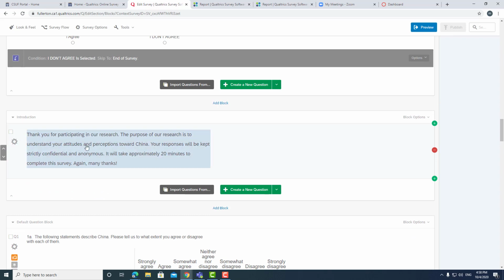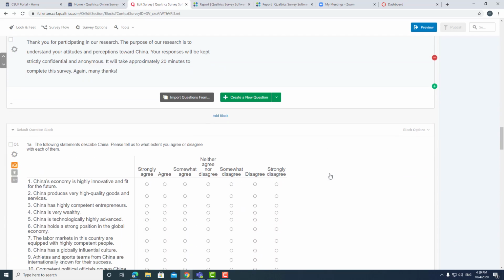For example, here, this is the purpose, and it talks about the purpose of the study: to understand attitude and perception toward China. Your response will be kept strictly confidential and anonymous. It will take approximately 20 minutes to complete the survey. Again, many thanks. Okay, so this is the beginning.